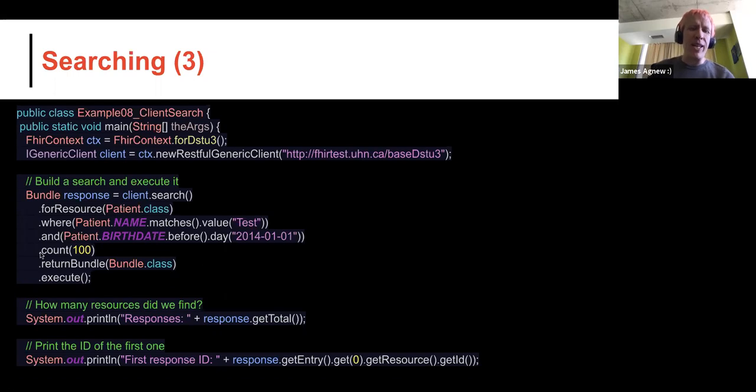We're saying, I want you to give me a count of 100, and this is kind of a requirement of the thing. You tell it what typed bundle you want to get back. And then you say .execute, and we have returned back this nice bundle, which has all of the search results for what we just asked for.